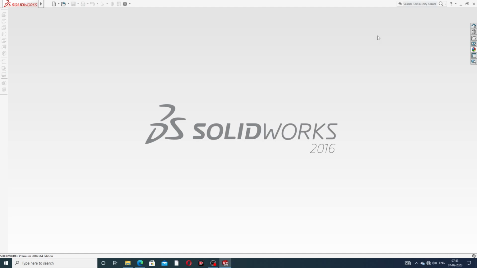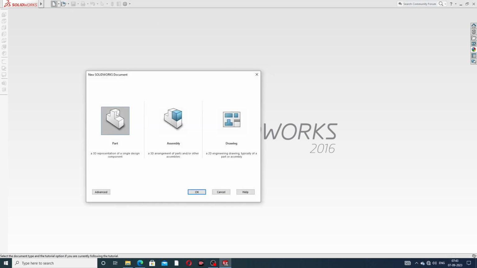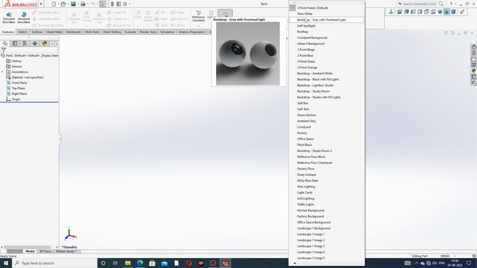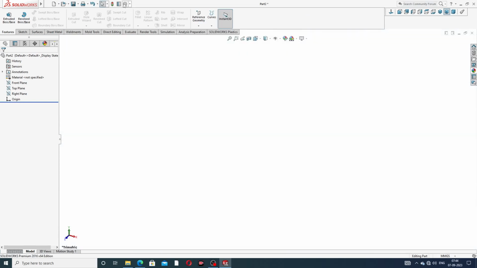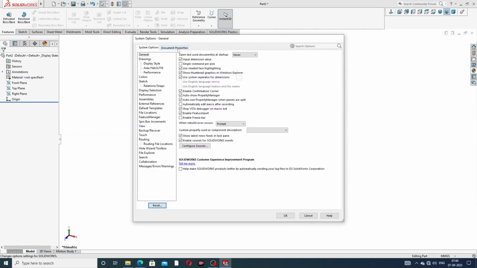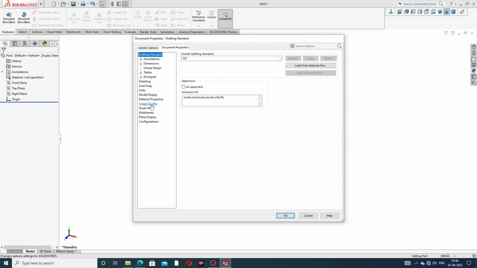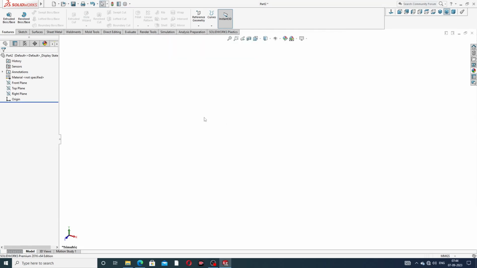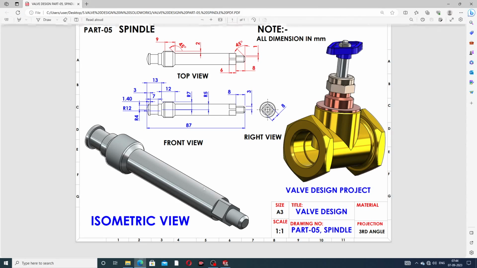Okay, at first select a part. Some important settings are very important. Plain white, going to Options, Document Properties, and image quality is very high because all geometry lines look perfect. And this dimension is perfect.